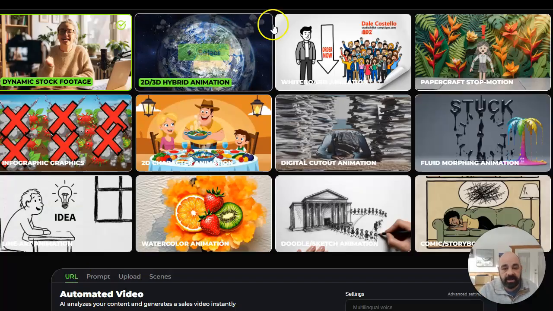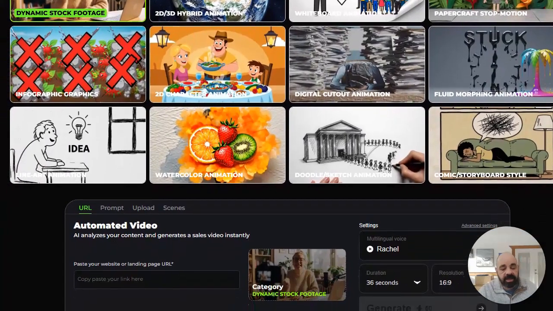So if you go down here to the creation section, you can see there's a couple of different ways to create a video. The one I have highlighted is the most important way and the most powerful way, in my opinion. It's the URL option. So all you have to do is select the kind of video you want and enter in the URL of any sales page, and it will make a promotional video for you.